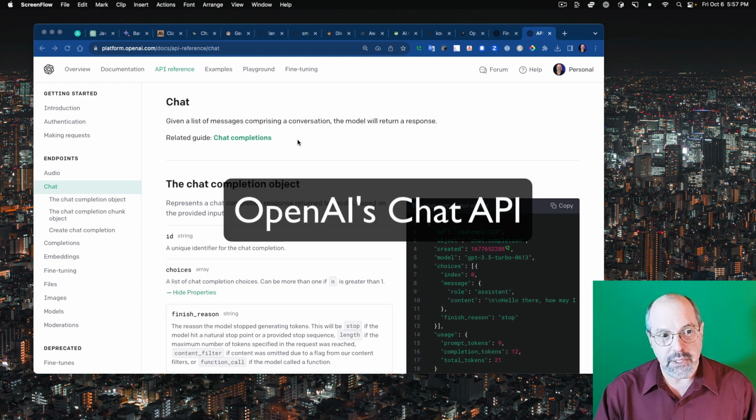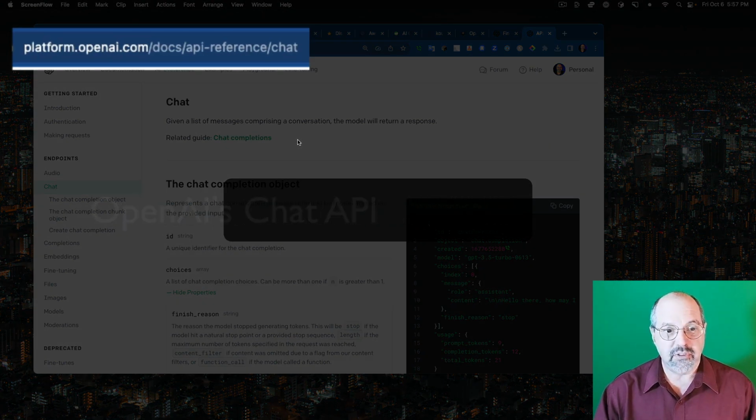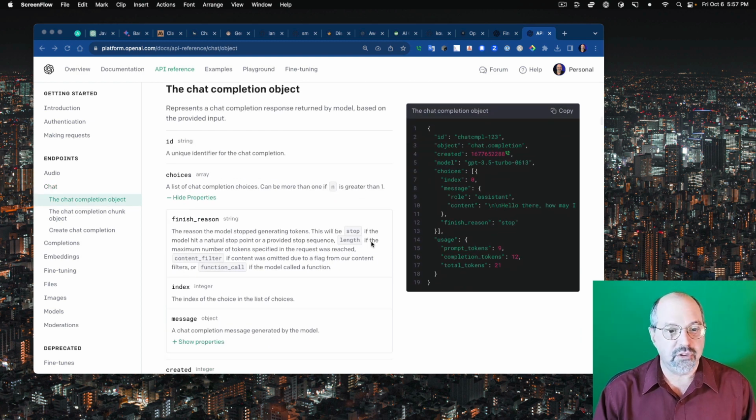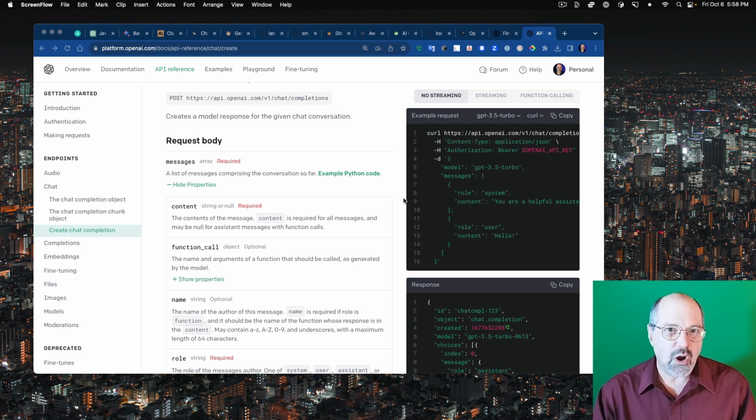Now, what I have open here is platform.openai.com, the website that has the documentation for the chat part of OpenAI. And you see there's a chat completion object for the results, and then there's a chat request also that we'll have to transmit. It's a little hard to see here, so let me show this to you slightly differently.